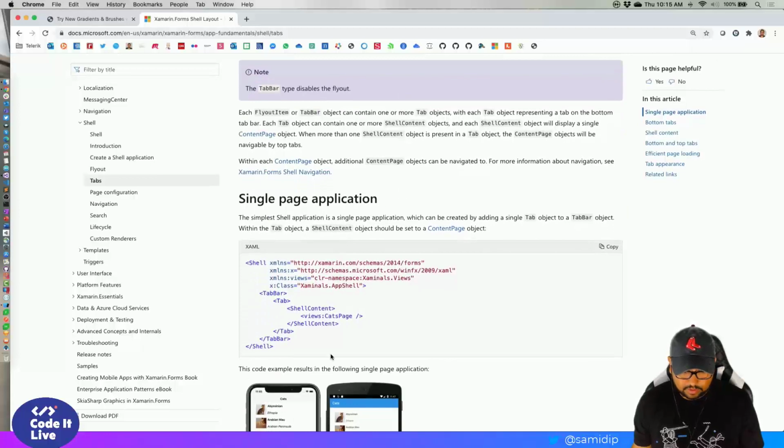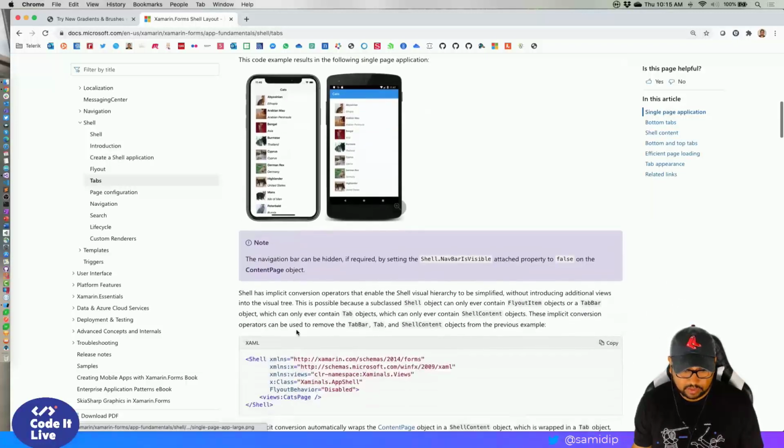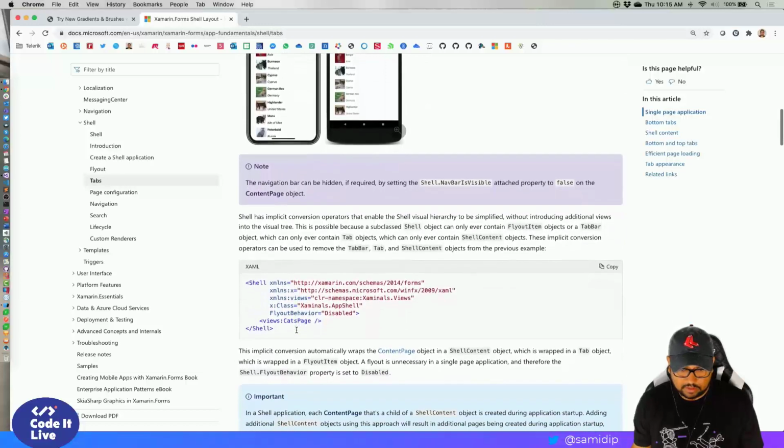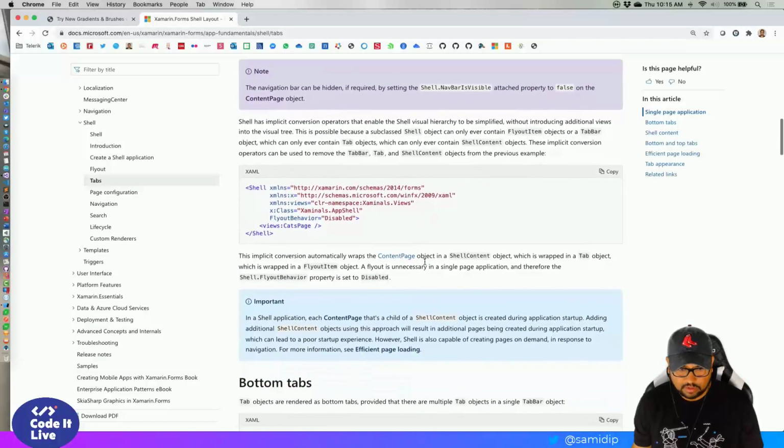Okay, so in a single page, what are we doing? This one is just the one tab, and the shell content is being set to this page, and the views, it's grabbing it from here, so it's views. Is nav bar visible? Yes, no. Flyout behavior is disabled. Okay.